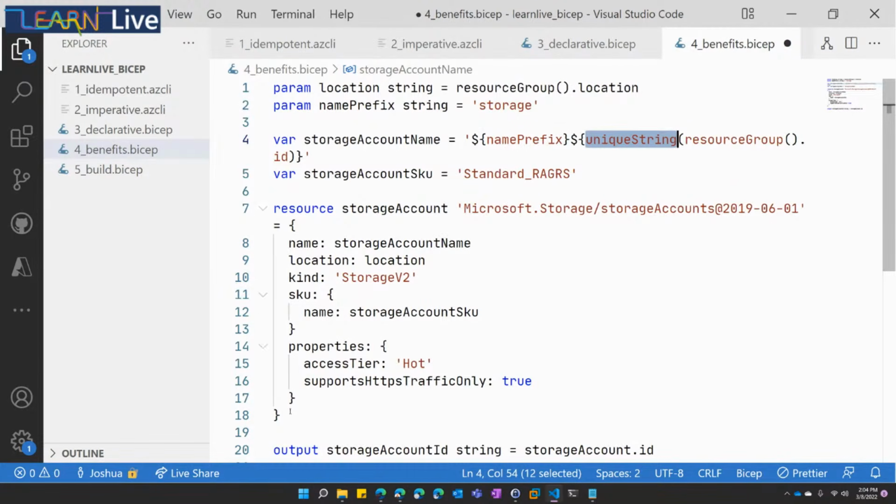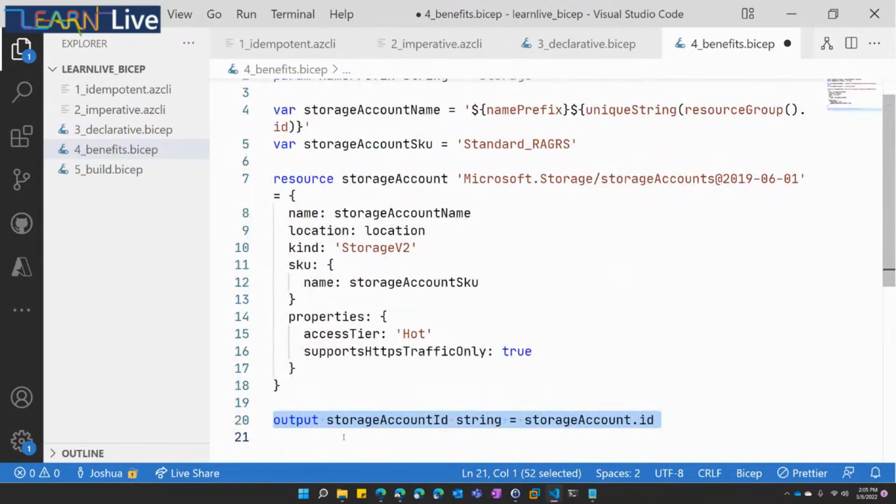So when this storage account gets built inside of Azure, the name of the storage account is going to be what this variable is. In this case, it's going to be storage and then some unique sequence of numbers to identify that particular storage account name. The other thing that's on here that we hadn't talked about before is this line 20. This is an output. This output is going to give us the resource ID of that storage account.